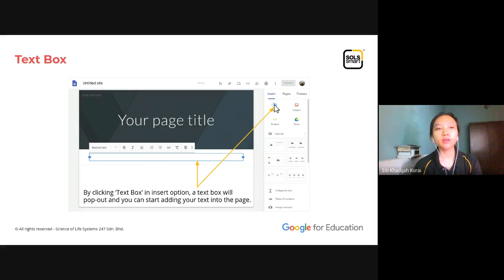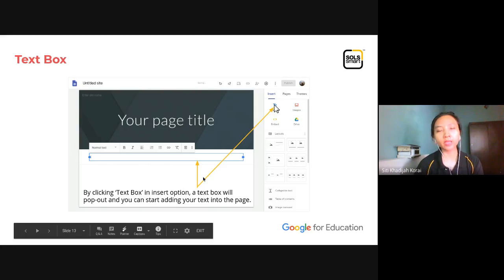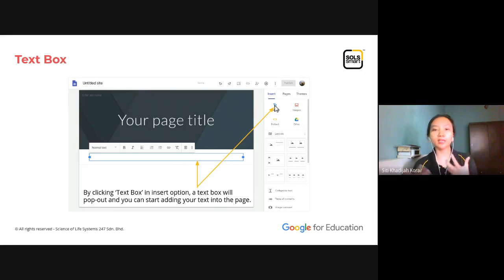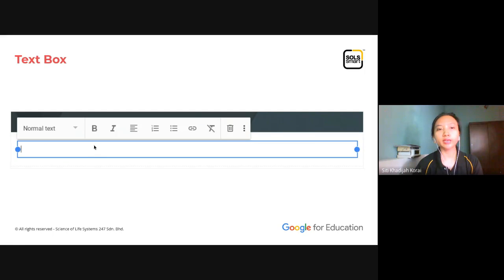For example, if I click the text box, a new text box will appear on my page. So you can start typing and adding the text into your web page. You can also play around with the font, and if you want to justify it to the center, you can do that as well.